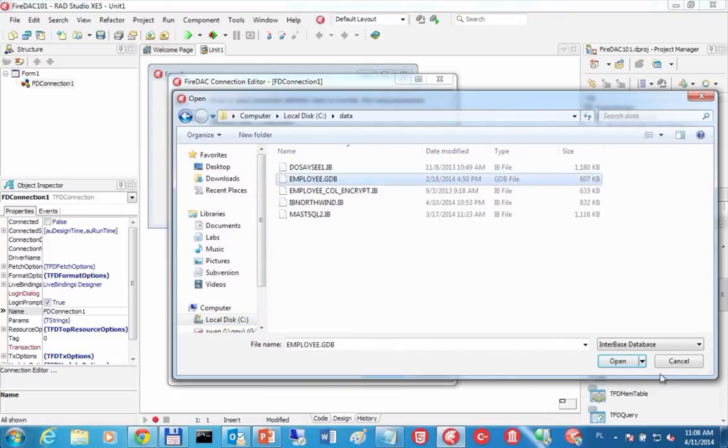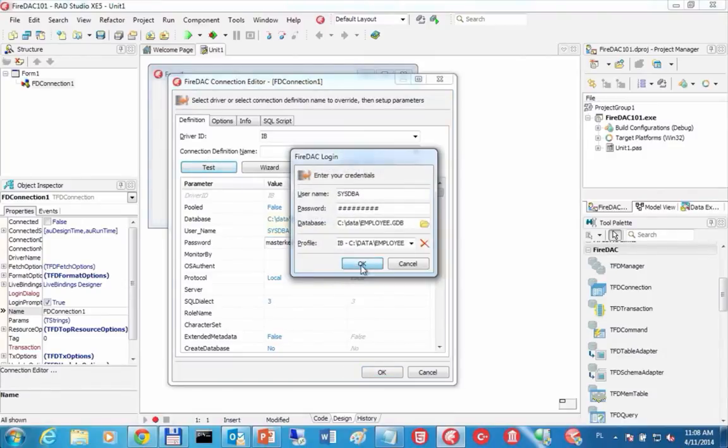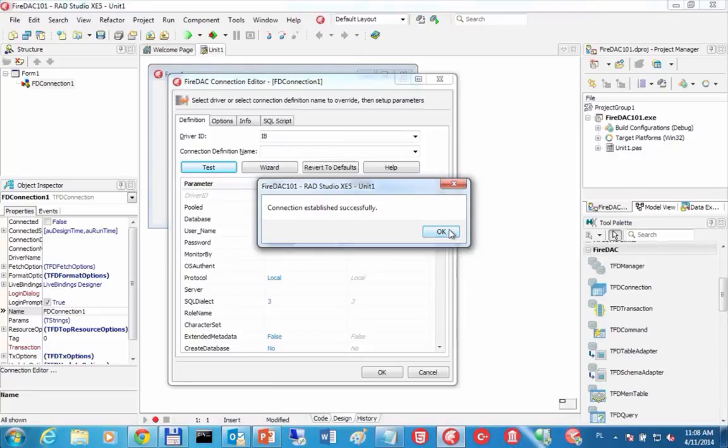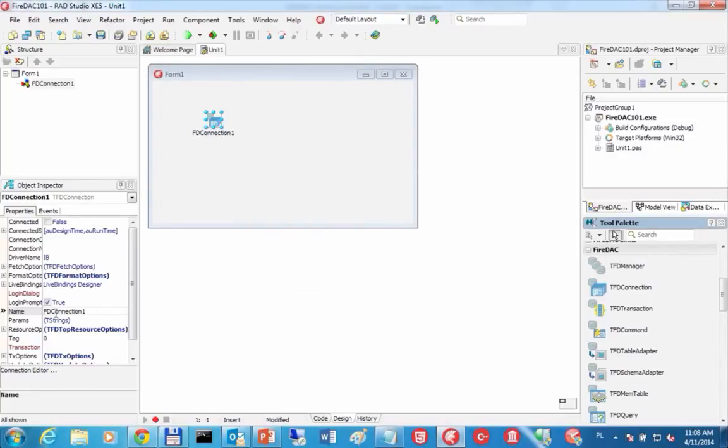You can specify the username, SYSDBA, password as masterkey, and I should be able to, at this moment, try if I can connect to this database. So I can connect to this database, click on OK, and it's always a good idea to set login prompt to false. Okay, so I already have a connection.